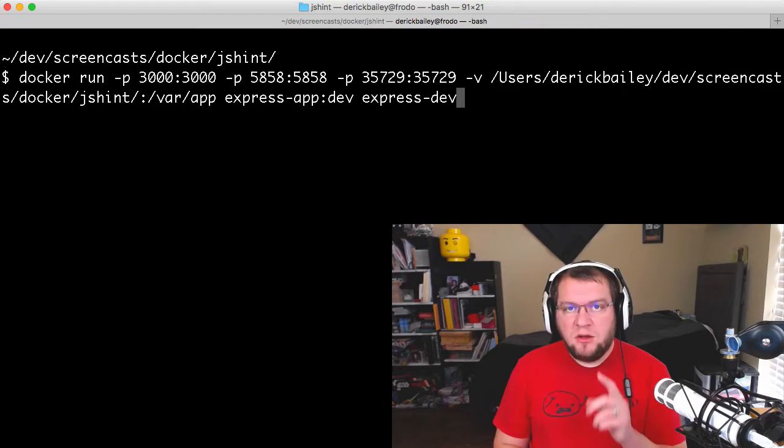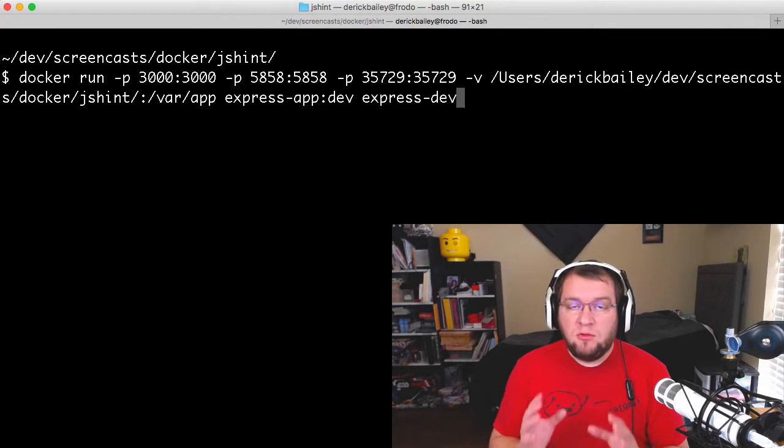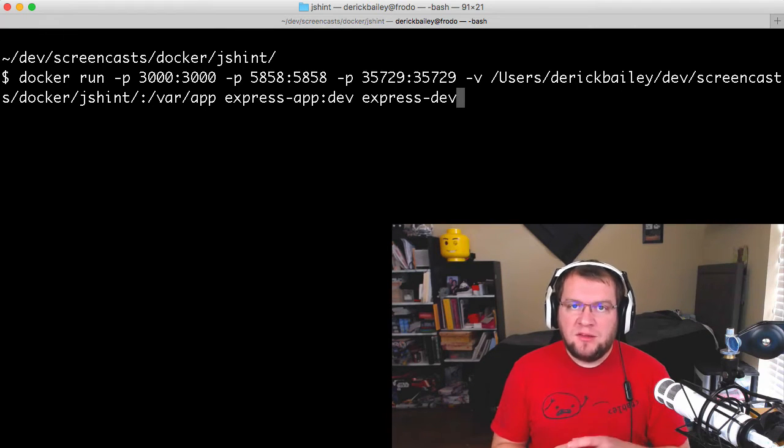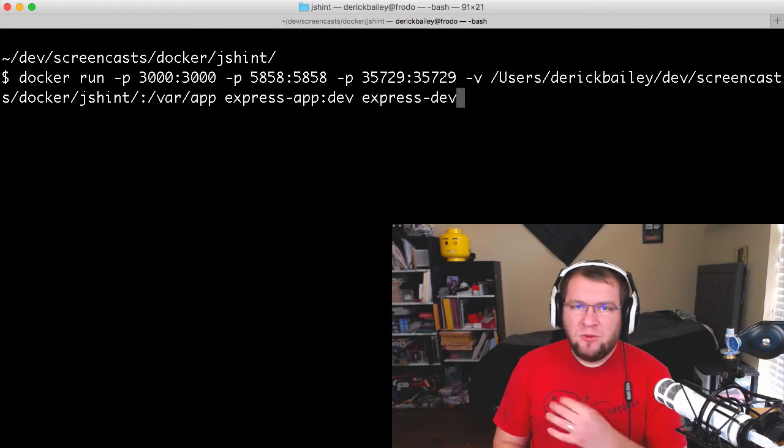First of all, check out the Docker cheat sheets that I created. They're really great resources for remembering the common things that you're going to be doing inside of Docker configuration as well as command line.